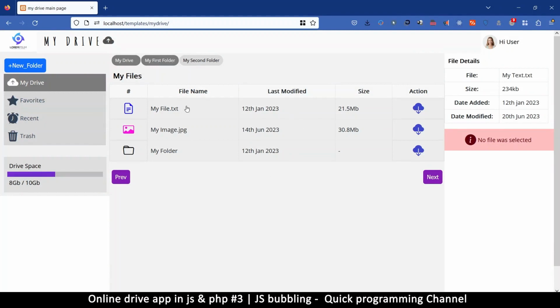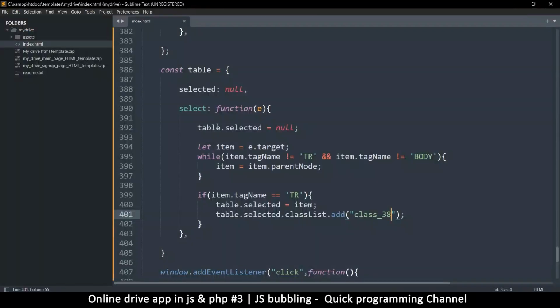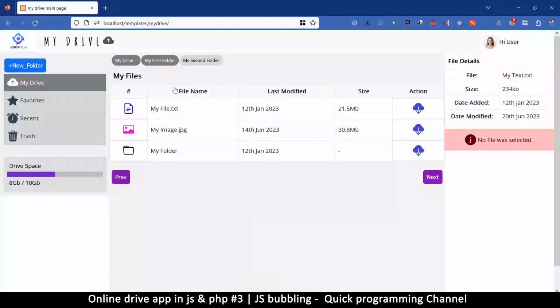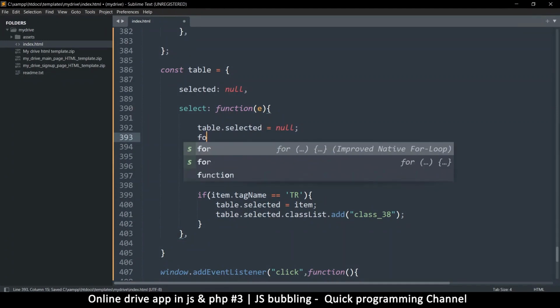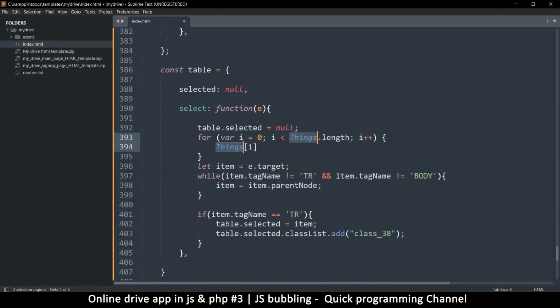The only problem is once I select, it doesn't deselect the others, right? So that's a problem. So instead, what we want to do is when we select, let's set the selected to empty. But then what I want to do is loop through all the table rows in here and then remove all the classes, the class 38. So we can do that by using a loop. So we're going to say for, and then here we are doing the e.currentTarget.